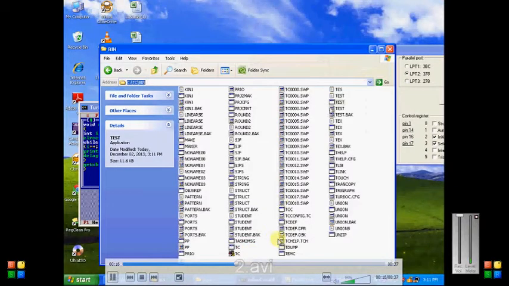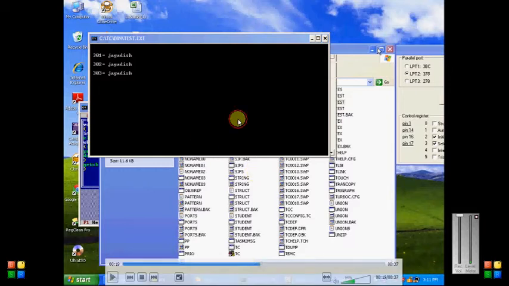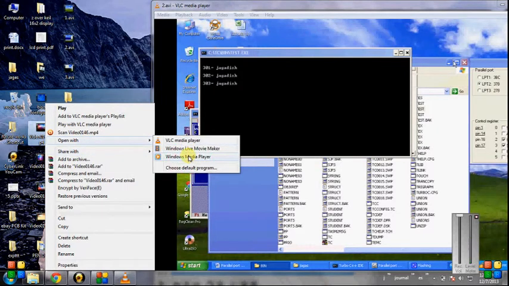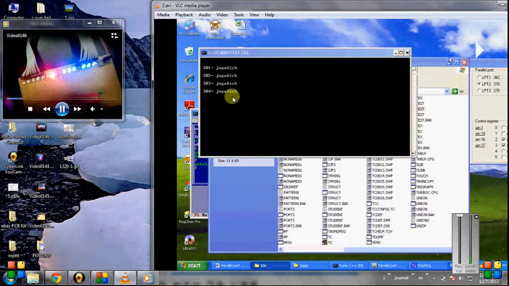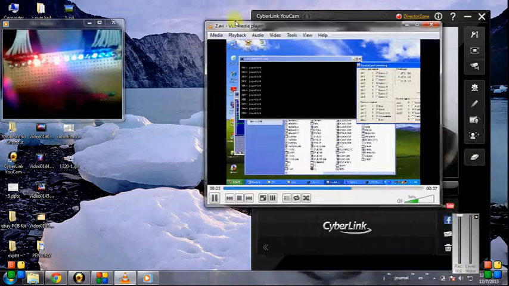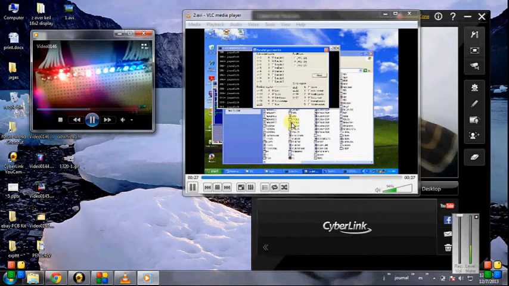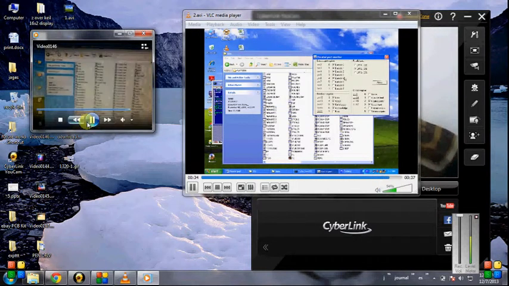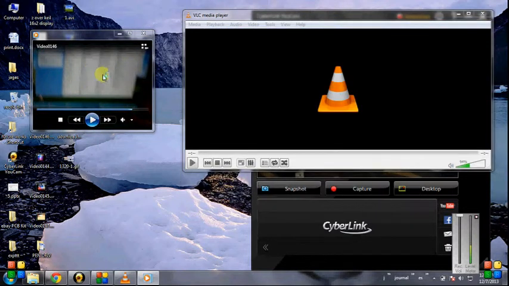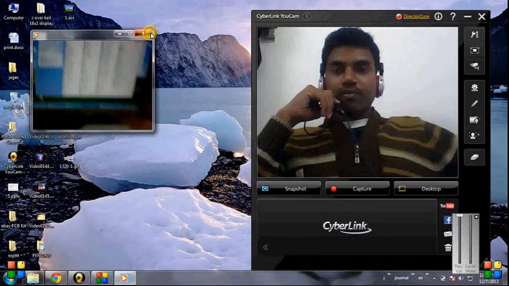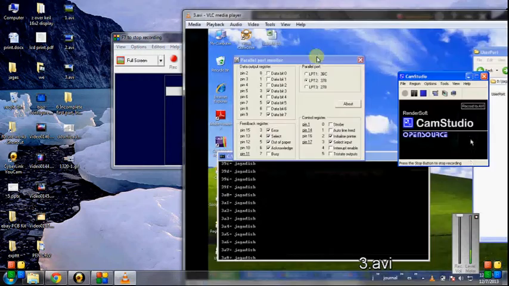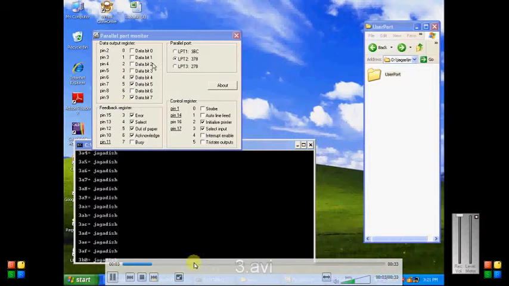Now let us see one more time. When the program is running, you may be interested to look at the computer's parallel port, how it actually looks. So I'm running both the videos at the same time. See, the parallel port is actually changing. Now both the screens are the same. This was captured on my mobile and this was captured using a software. So I hope you got it.